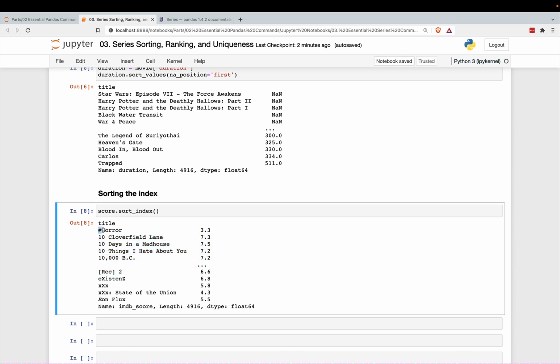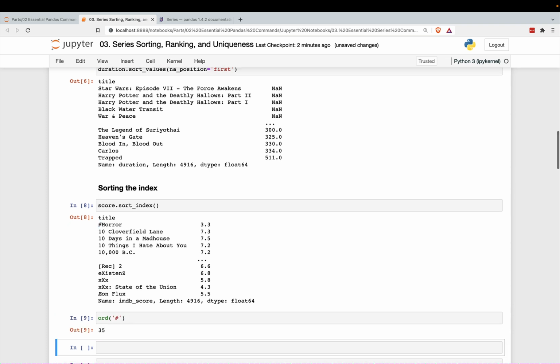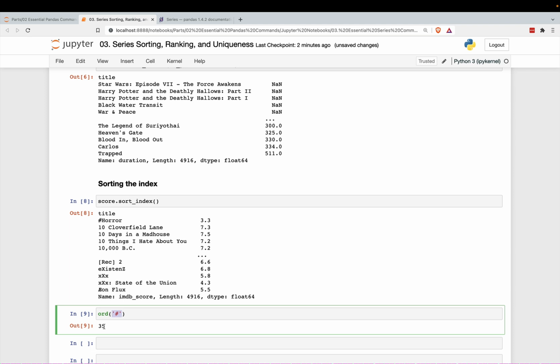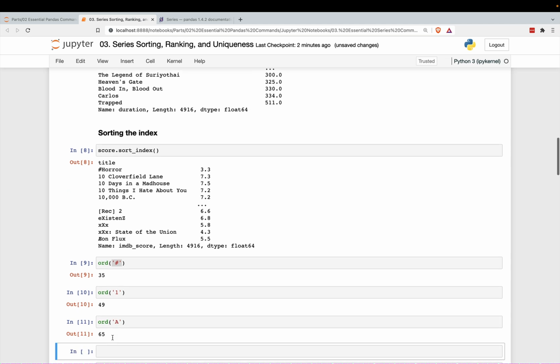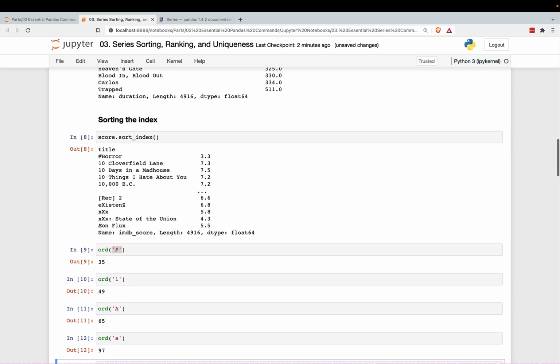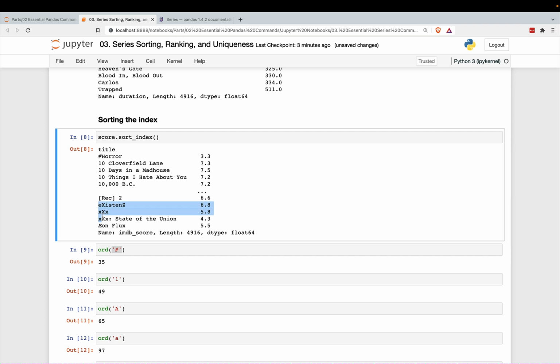Now, you have to know a little bit about Unicode. That's how it sorts. So every character has a Unicode number. Basically, every character has an integer representation. You can find this integer representation with the ord built-in function. So you can take this and, for instance, the number sign is 35. This is a pretty low Unicode. This is lower than character 1, which is lower than capital A, which is lower than lowercase a. So that's why any movie that starts with a lowercase letter comes at the end.